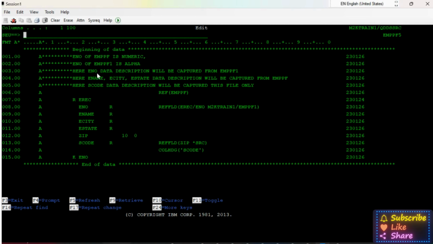No need to have all those many stars actually. Here I am using the REF from EMPPF for the below fields in common. Unless I mention anything specific for any field, EMPPF has a record format name EREC. Using the same here as well. You remember EMPPF has ENO as a numeric field, but I want ENO as alpha. That's why I am referencing from EMPPF1. It has ENO defined as alpha character.